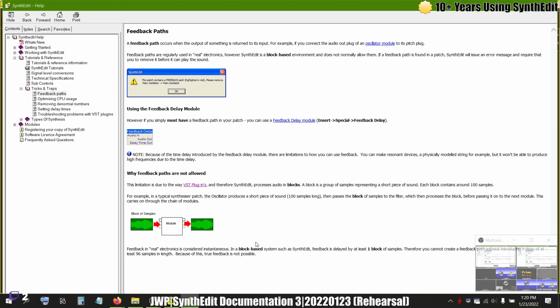For example, in a typical synthesizer patch, the oscillator produces a short piece of sound, 100 samples long, then passes the block of samples to the filter, which processes the block before passing it on to the next module. This carries on through the chain of modules. So it's a block of samples going into the module and coming out.